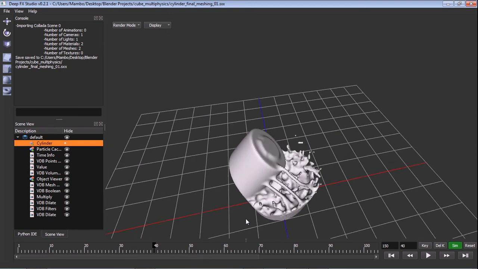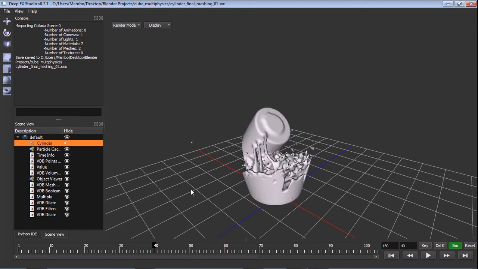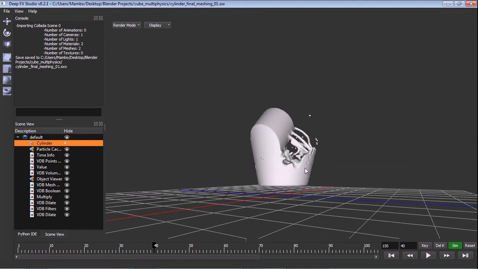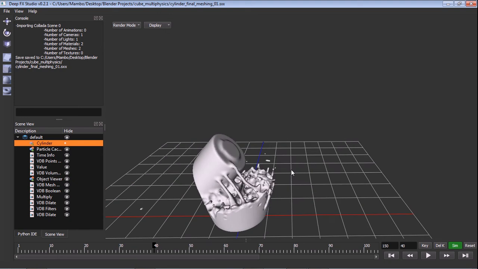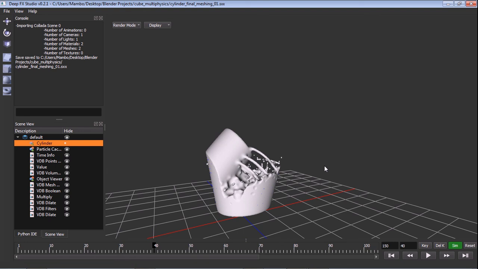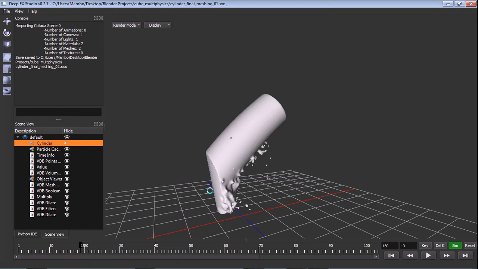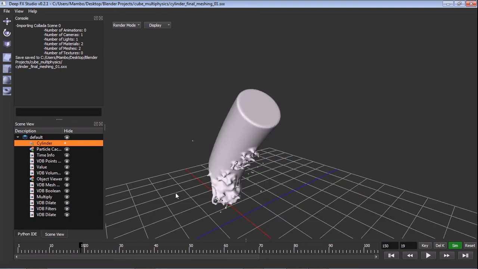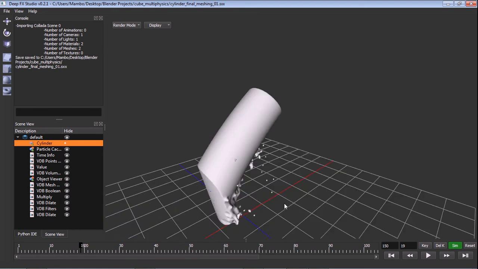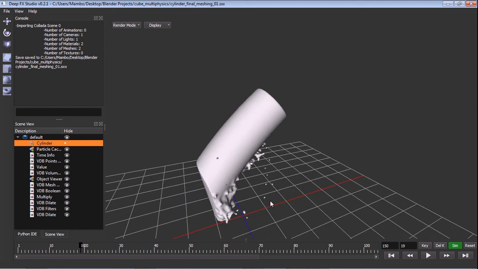This is a higher resolution than I've been using in the tutorial. This is about 0.01 for the particle resolution, which also corresponds to the meshing of what you will get in DeepFX. I'm just going to export this, and I'm sure you've seen at the beginning how it looks, and that's pretty much it.